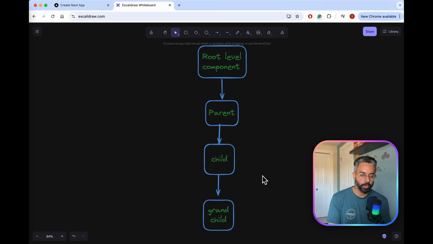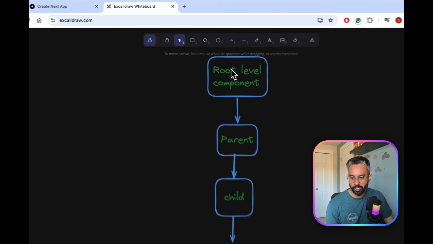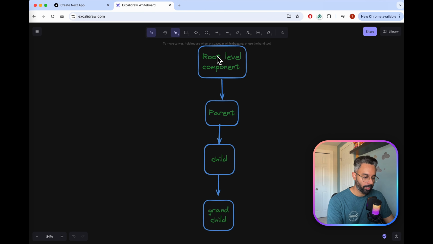In this tutorial, we're going to learn what is prop drilling in React. I have this diagram. I hope this will help understanding what's going on. So let's assume you have this root level component, right? And in our Next.js application, that could be our page.tsx file, this file.